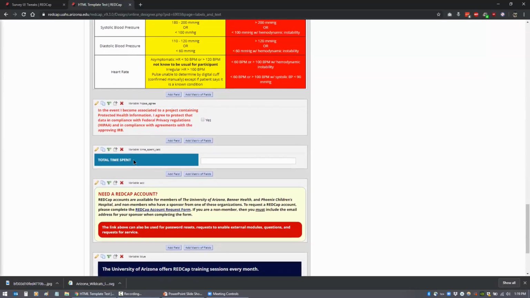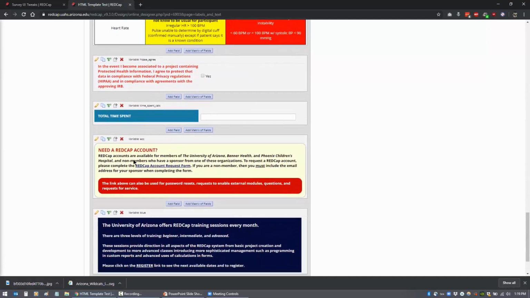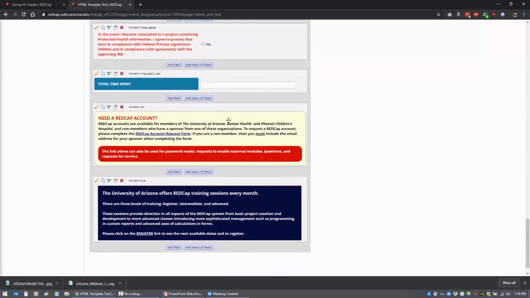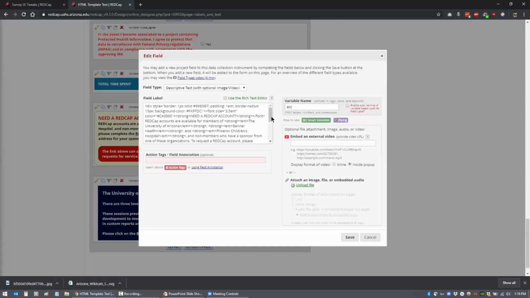You can also add background colors for your labeling and have info boxes within info boxes as well. And once again, all you would do is you would just copy this HTML to your project and make the changes for the text.